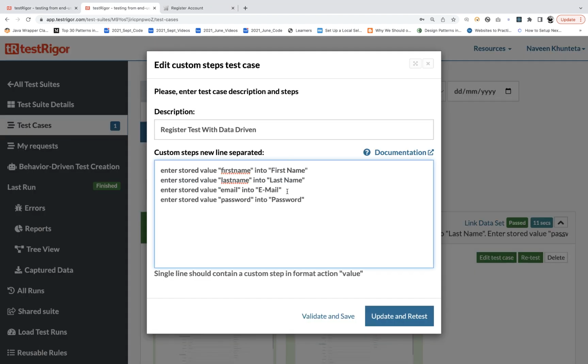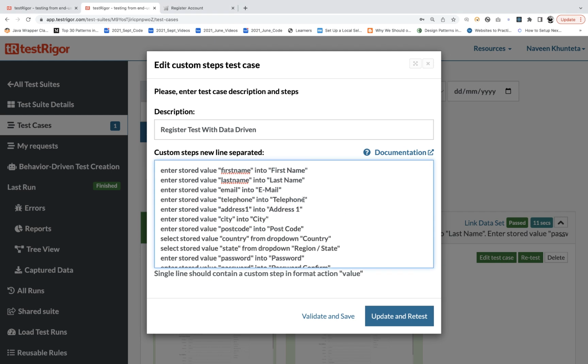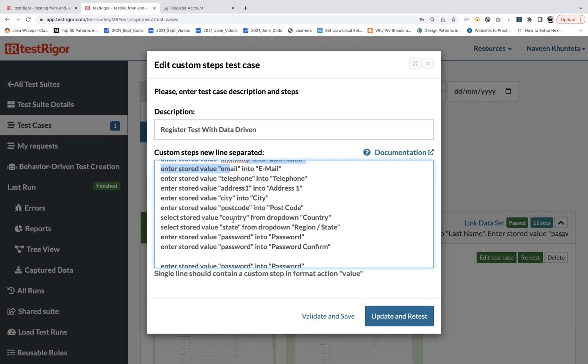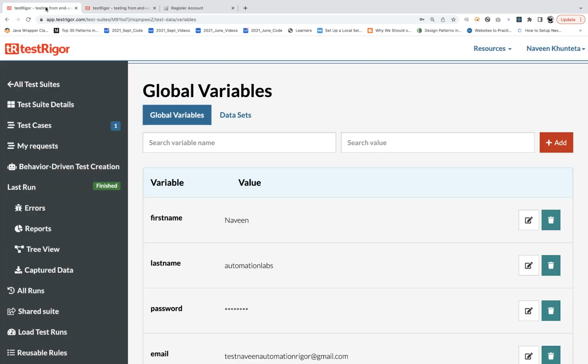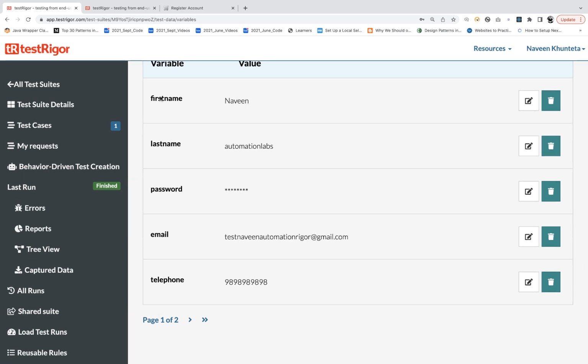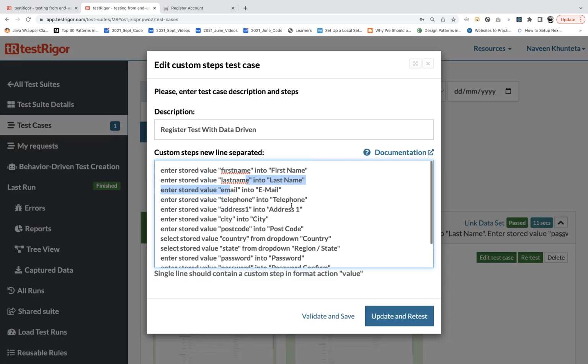So likewise you have to create all these lines for all the different fields, right? So I'll do one thing, I'll just quickly create it, and then I'll just write it for you guys. Okay, so here you can see that I have entered email into email, telephone into this. So the first variable, first name, last name, email, telephone, address 1, they all are coming from where? They all are coming from these variables, right? And then these are the text field variables. After into, these are my text field variables.